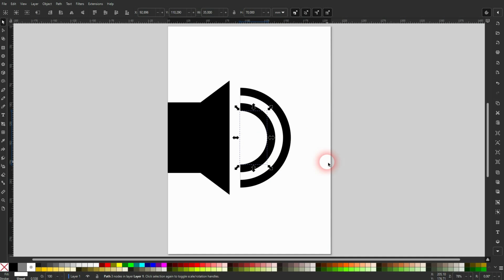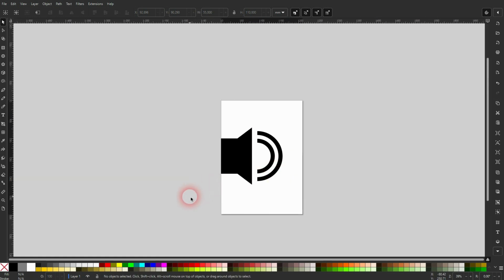I need to offset that 1 pixel to the left using the arrow key to get rid of this outline, but then we're good. So this would be one way to create a speaker icon using these simple operations and nothing else. As always, I would recommend that you try to recreate it.